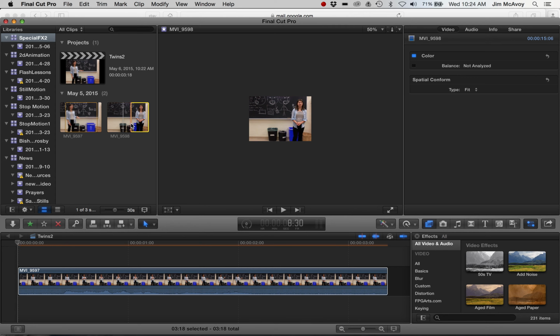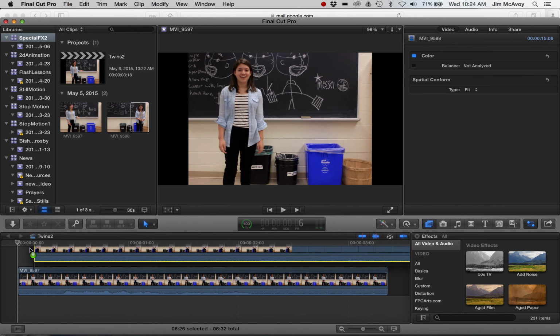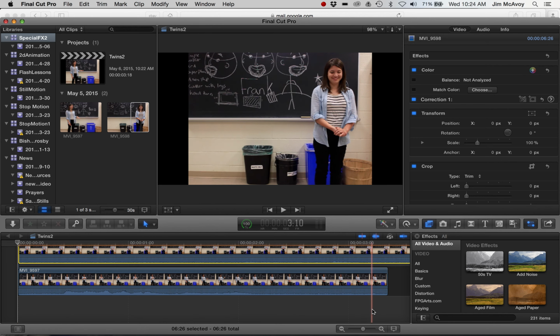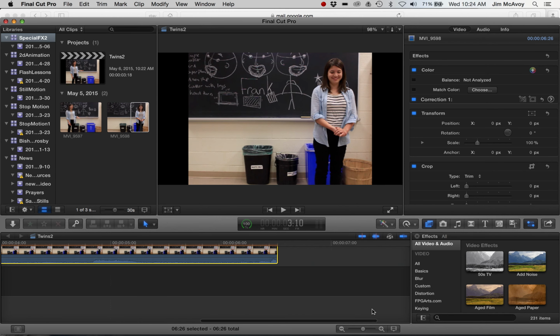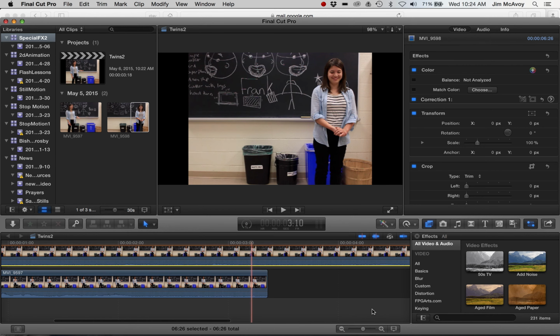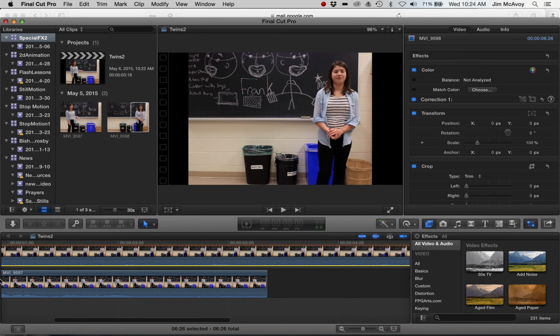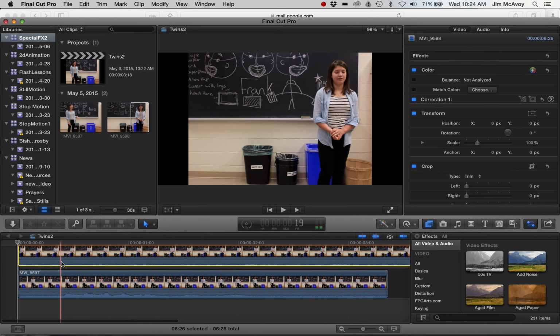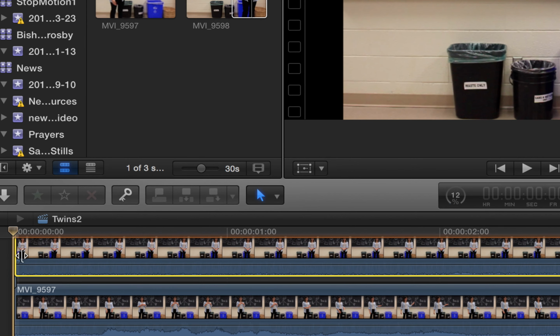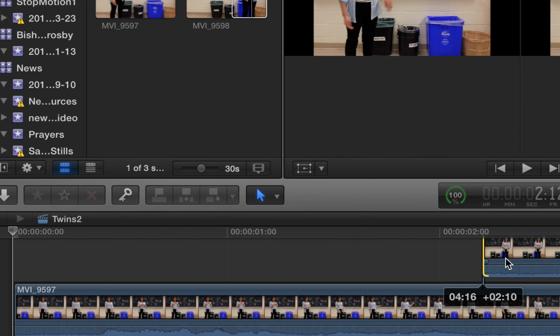So hitting I on the keyboard to isolate that section of the clip. And let's bring that down. Let's see how that goes. So that's actually longer than we really need, so we can get rid of a lot of this beginning stuff. So how do we clip that off while it's on the timeline? If I hover near the beginning, my pointer changes to this bracket and I can get rid of some of that stuff.